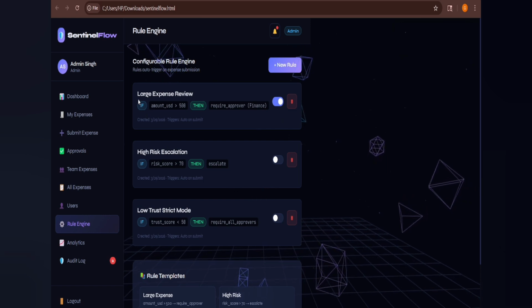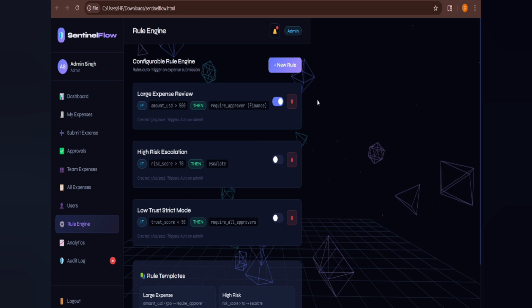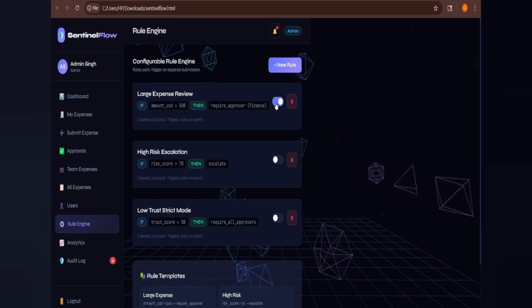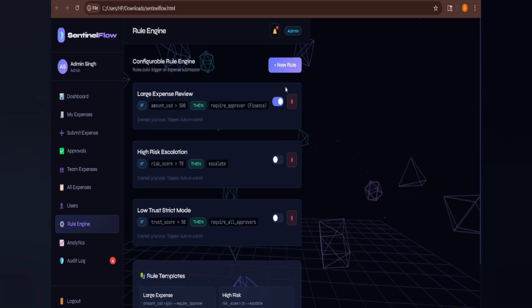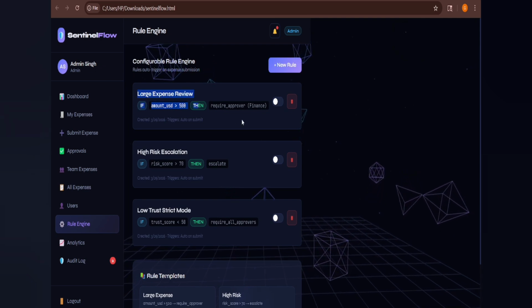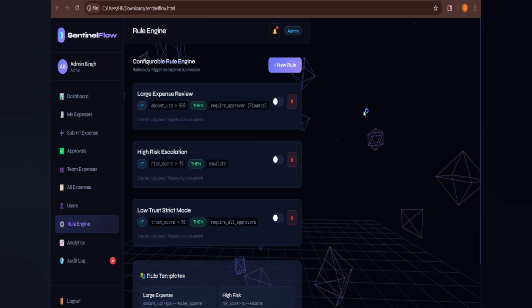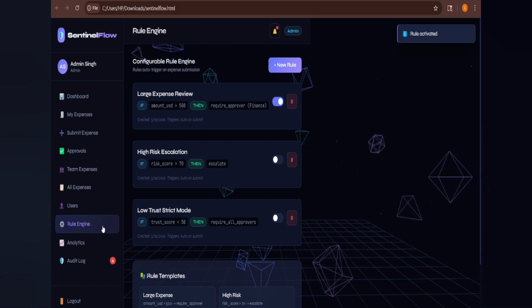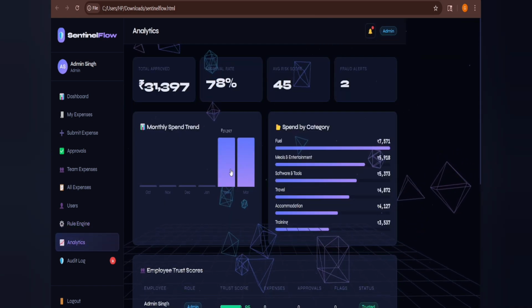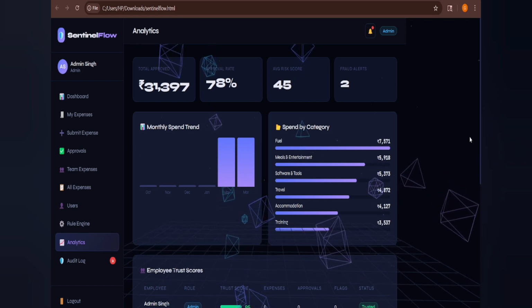Also, if an employee's expense is more than the company budget, then in that case also we are rejecting the approval. So if I switch off this large expense review, then any employee can raise an appeal even if the company limit is reached. And if I turn it on, then the user cannot. It also shows graphs, like in the month of March, in the month of May.